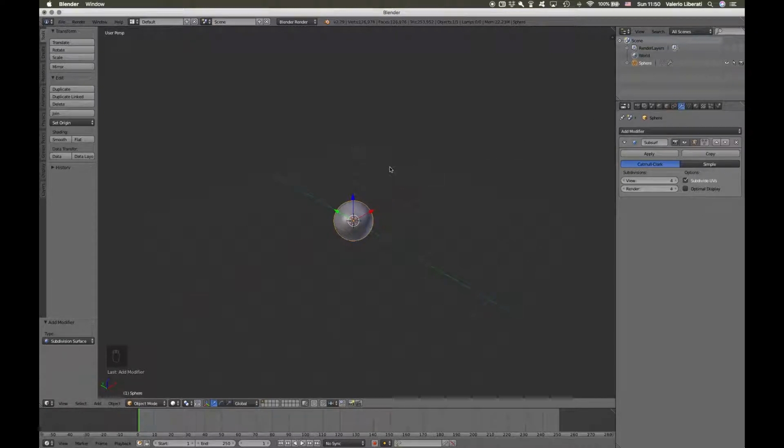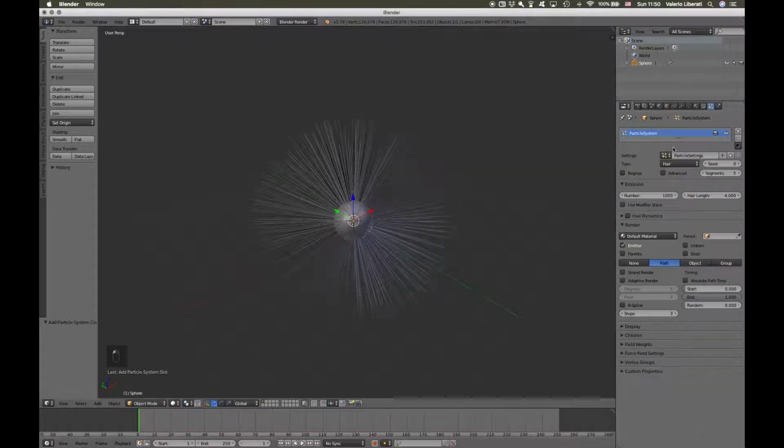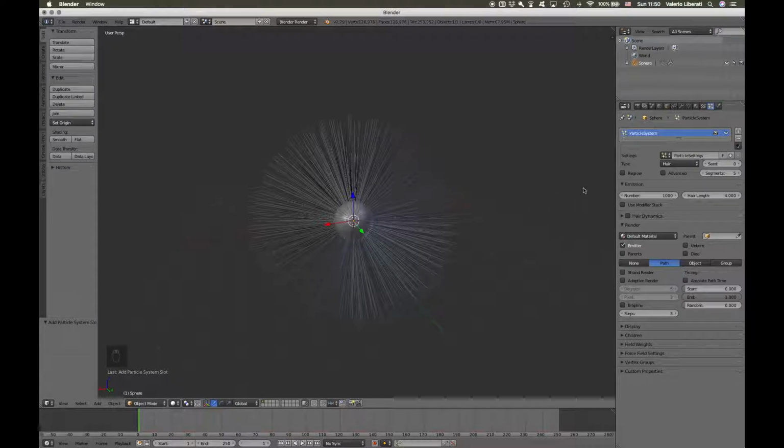Now we will need to add the hair. So the hair, you need to go in the particle system, add a new one, and set hair. Okay? So you see now they're a bit too much and too long. So let's set this one to 1.5. Actually, 2. Yeah, that's good. If you want, you can increase the amount to 3000.